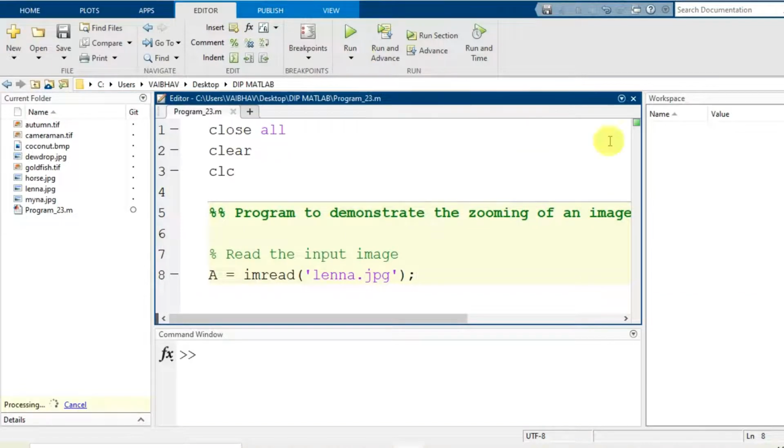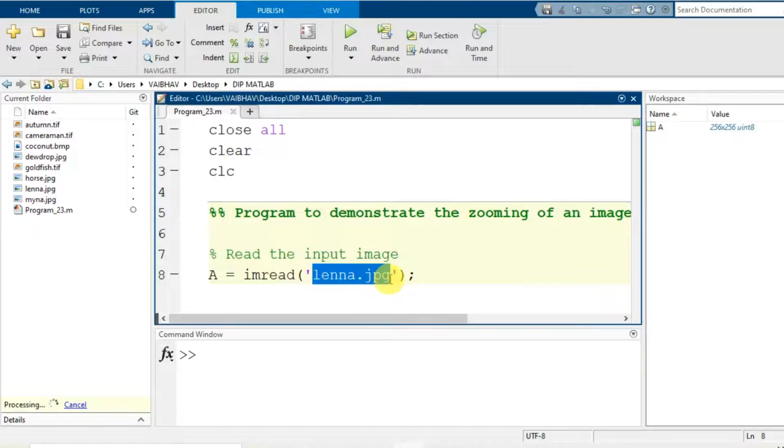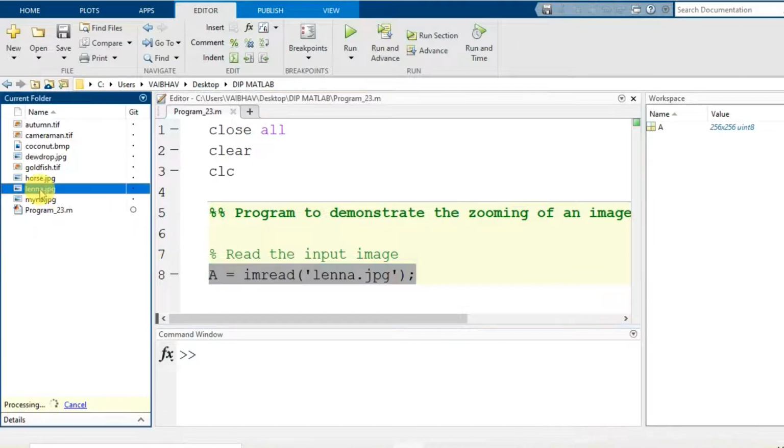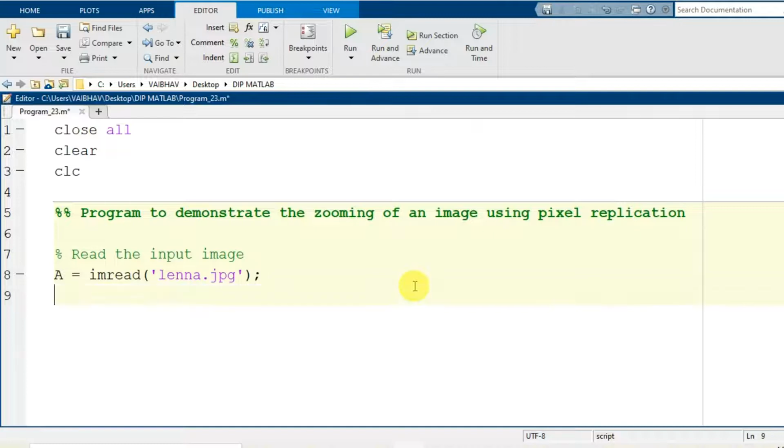After saving it, you check the workspace is currently empty and I run this particular program. Now you see the variable A has been generated with the dimensions 256 by 256. Again the data type is uint8. This corresponds to lena.jpg. This is the image we have accessed by this MATLAB syntax, which is available in the current folder at this location.